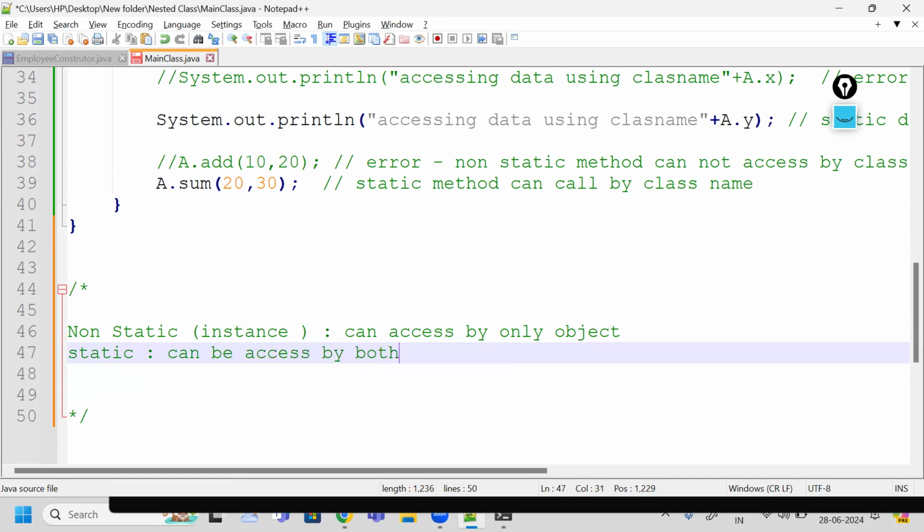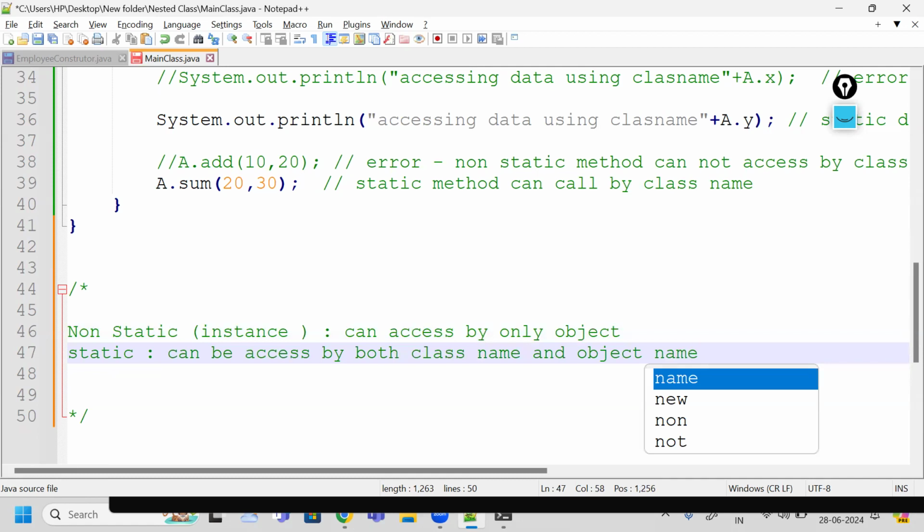Static can be accessed by both class name and object name. Is this clear? Is this clear, man? Right. So did you understand the difference between static and non-static?